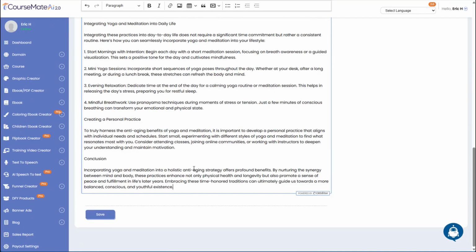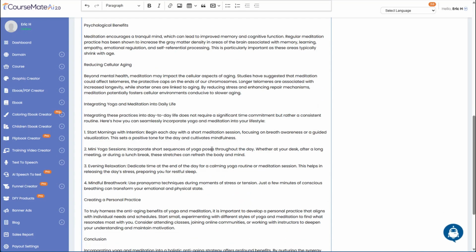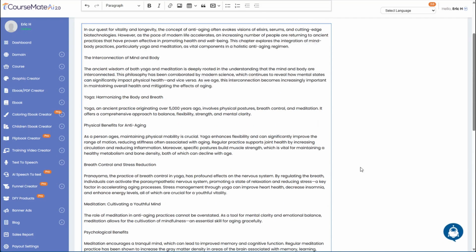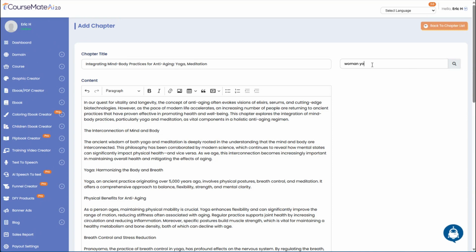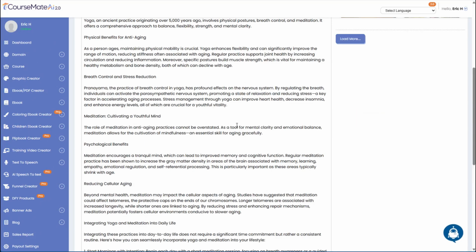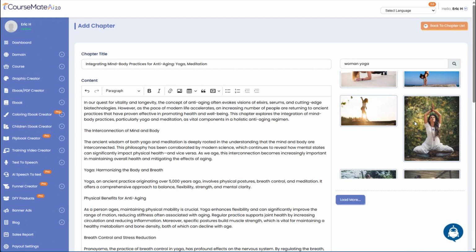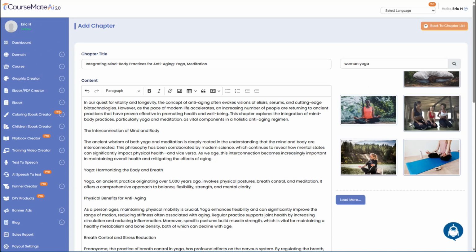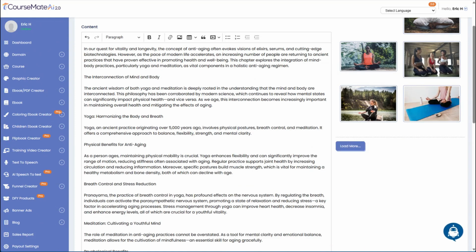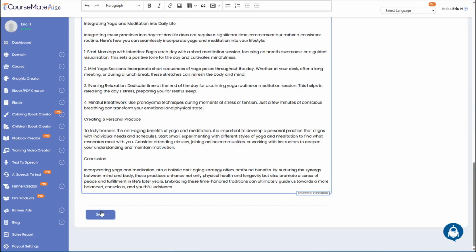We'll paste that in. You know, this would be an easy one to find some good images. We can at least throw one image in there, you know. Let's search for woman yoga. And let's see. You know, most people can't do this position right there, so let's try to make it something that's not going to intimidate our customers. You know, somebody just kind of sitting in the basic yoga starting position might be appropriate. Yeah, it looks good. Go ahead and save the chapter.